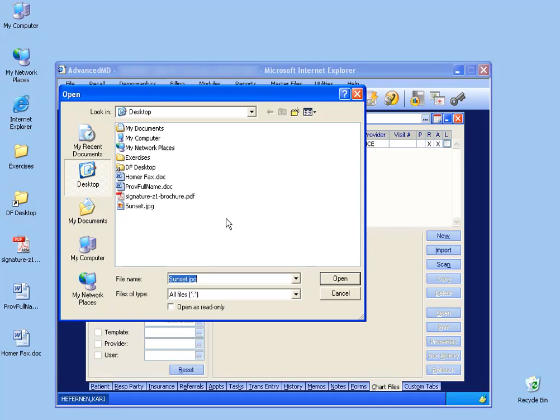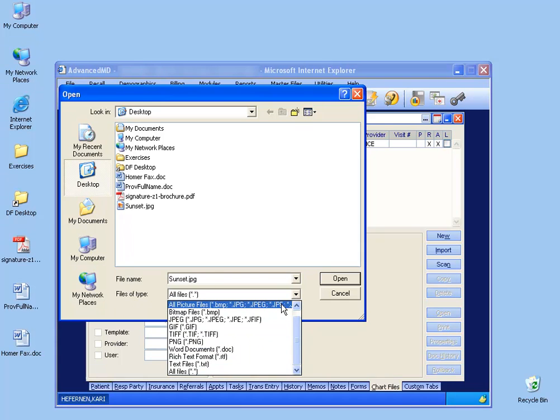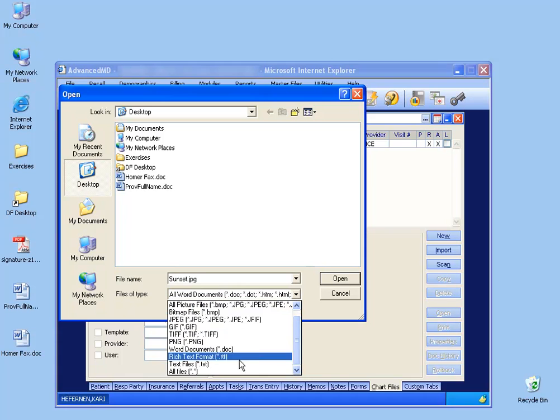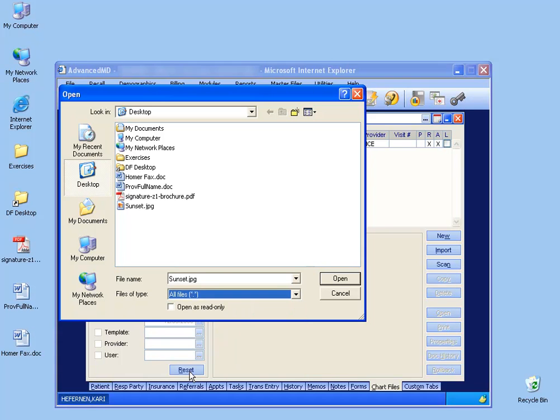A little window opens up. I can browse through my computer and find those images and documents. Now if I can't find any images, it may be that my file type is set to, if I scroll up, all Word documents. So you want to click on this arrow and make sure you can see all files. We'll double click on our Sunset JPEG.